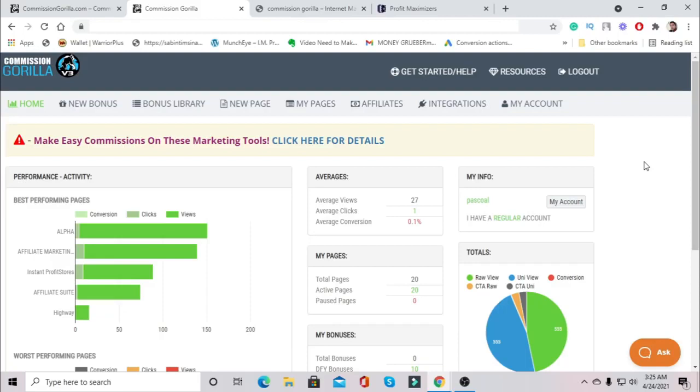And that is exactly what this tool, Commission Gorilla, does. It is going to allow you to create a high converting bonus page that you can use for making a lot of profit as an online marketer. And these bonus pages convert like crazy. I have personally used this a lot in my business, and most of the marketers you see out there are using the exact same tool.